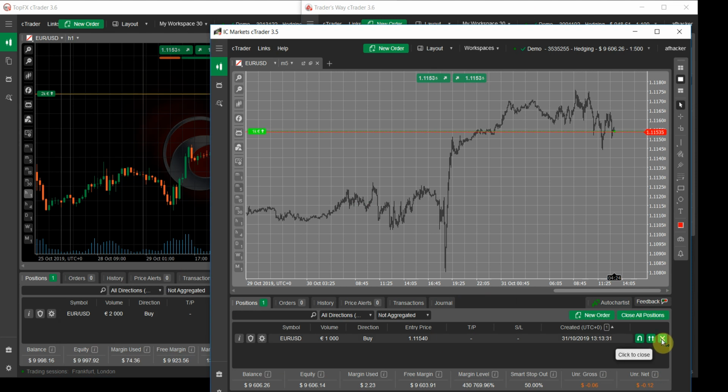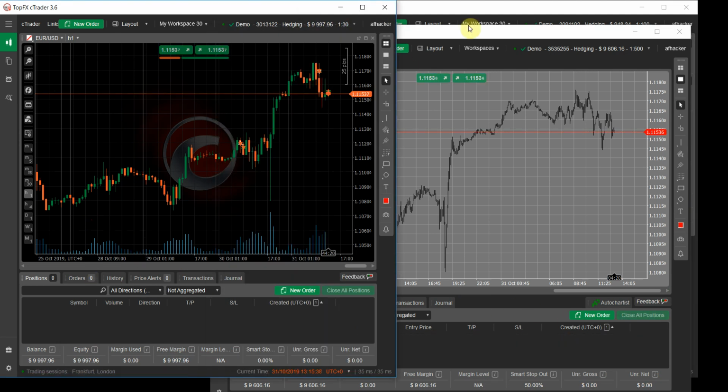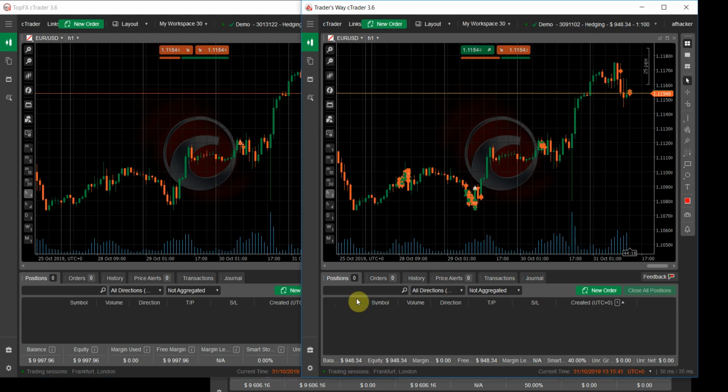Now I will close the position. Okay, position closed on this slave account and on the other slave account too. Here is how the new cMAM 3.0 mirroring works. You can have as many mirroring profiles as you want. So I will stop my mirroring.